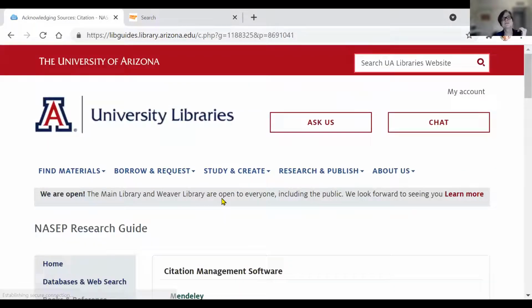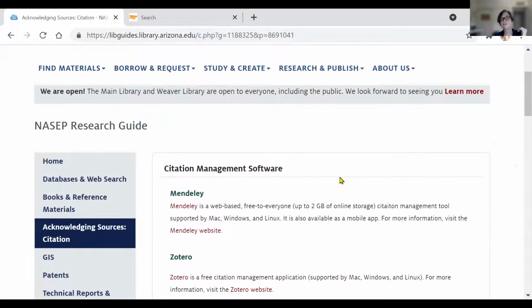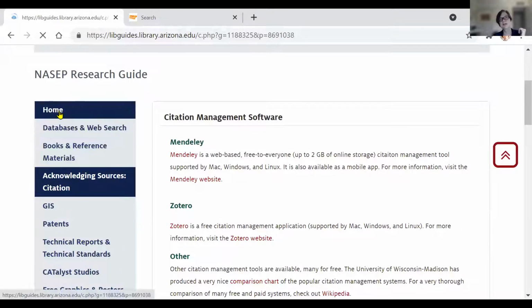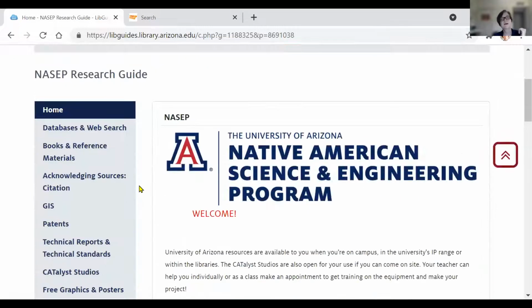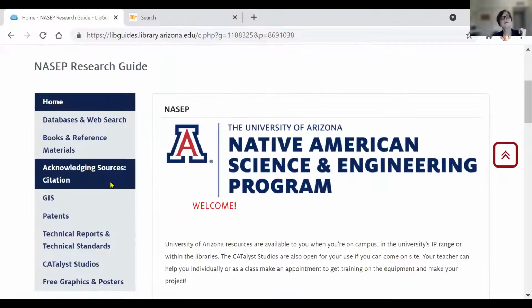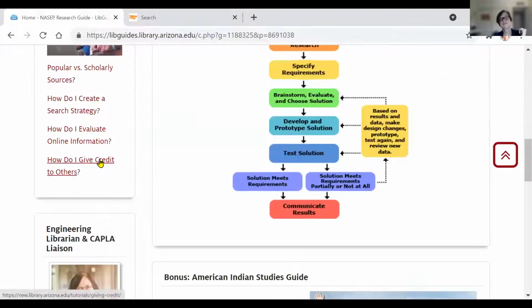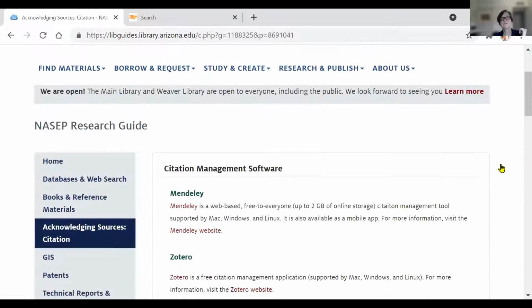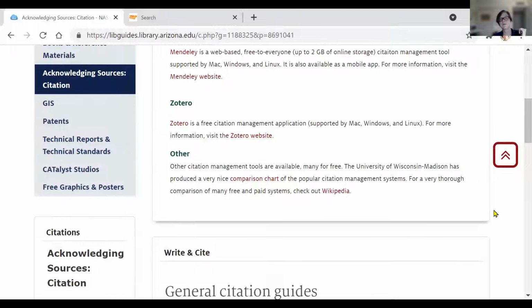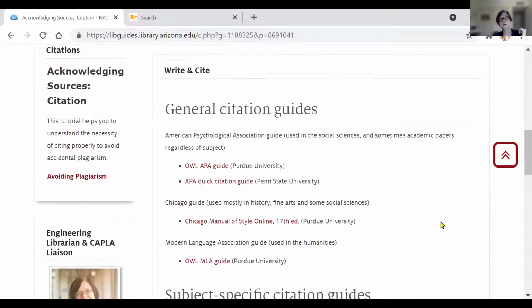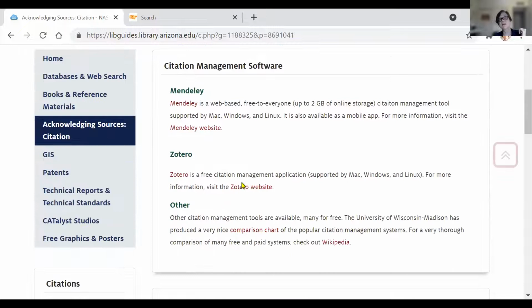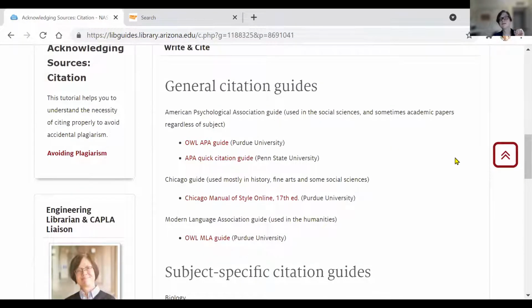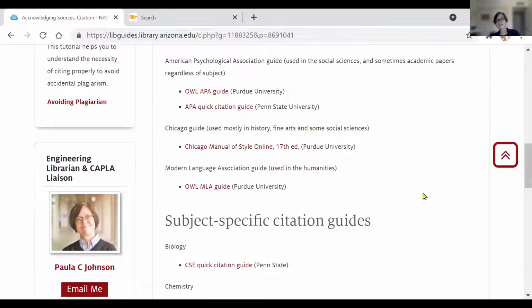Acknowledging sources. I mentioned that using references and citing your sources is really important. And I pointed out that we do have a tutorial on how to cite correctly, how you give credit to others. But in this guide, there's also a page of some tools that you can use for making your citations kind of automated. They're free tools, and there's some online guides to help you format correctly.